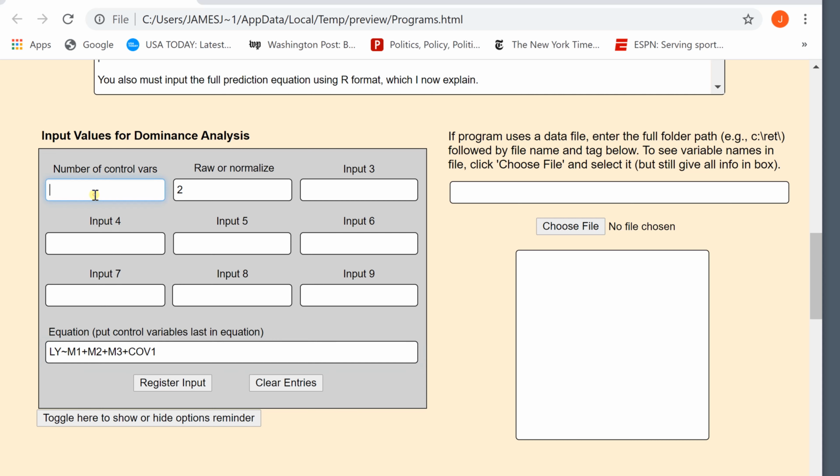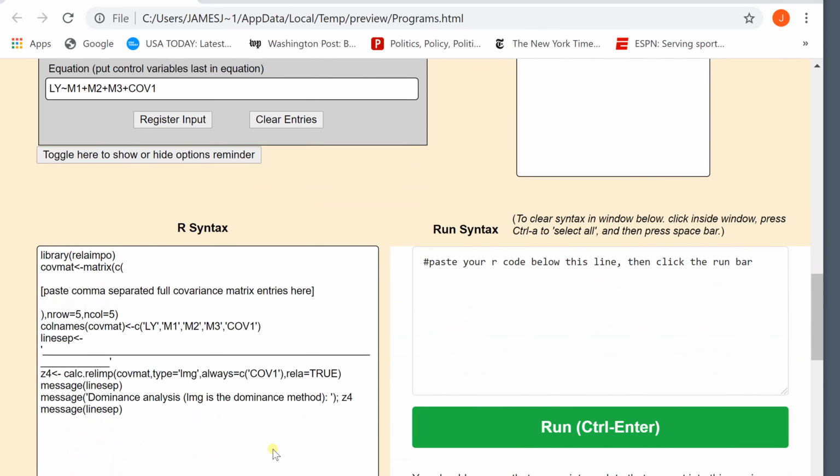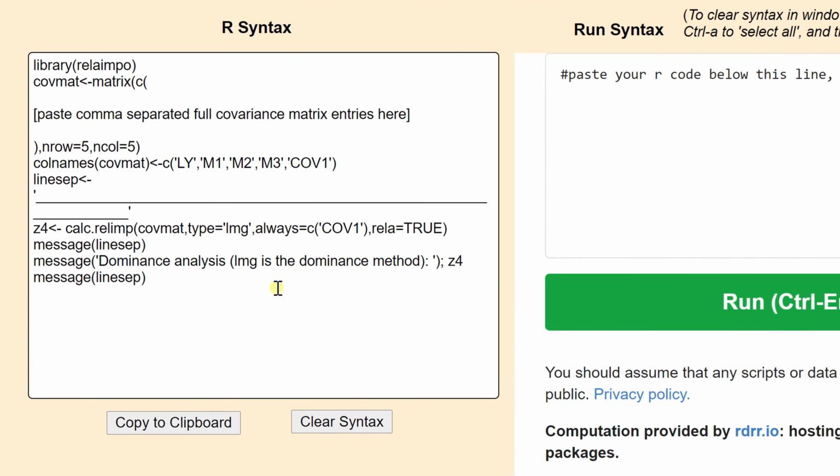Then I have to indicate up here the number of control variables I have. And I only have one control variable, Cov1. I then hit the register input button, and that generates the syntax that I'm going to need to use. Now this is the syntax here, and notice there's a note that says that you have to paste a comma-separated full covariance matrix here that represents the covariance matrix between these five variables up here.